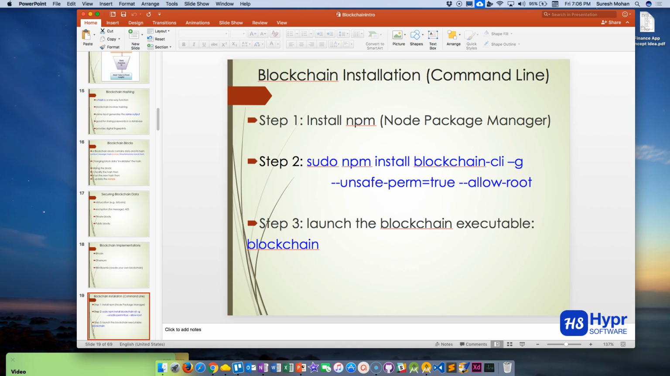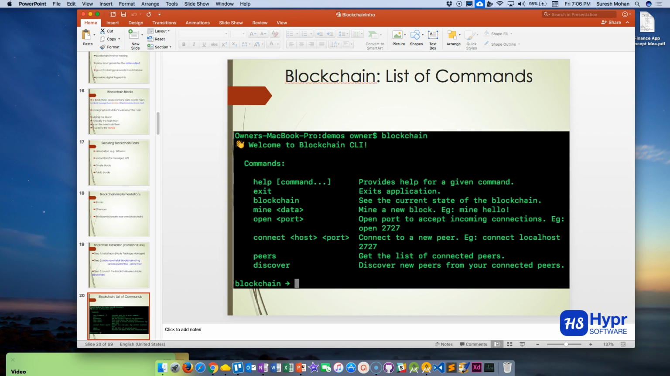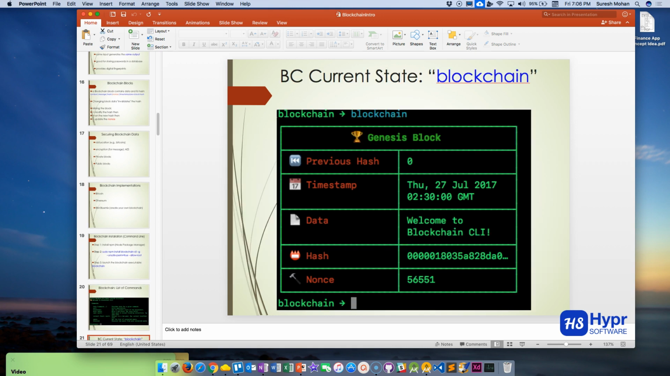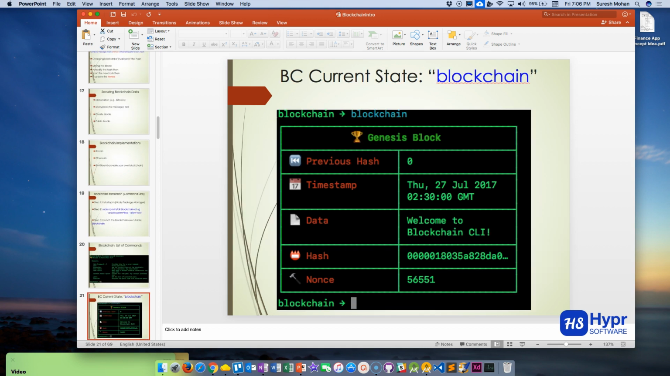And now, if you want to launch it, just type blockchain, and that's what you'll get. And notice the list of commands on the left. I'm going to show you a couple of them. One is just called blockchain, and the other one is mine. So the blockchain command option shows you the state of the blockchain, and then mine enables you to create a new one.